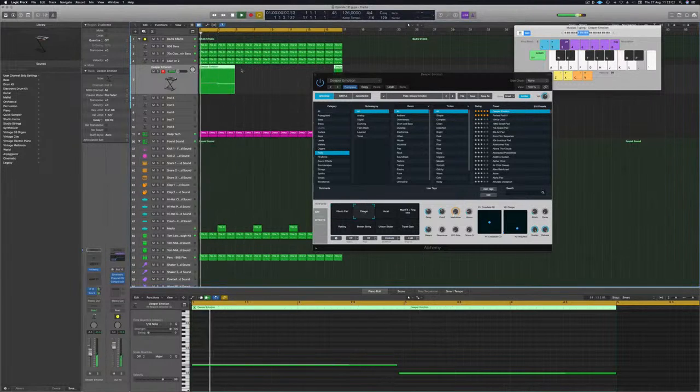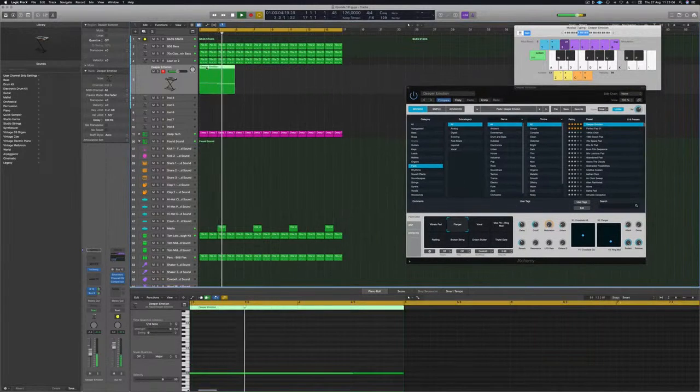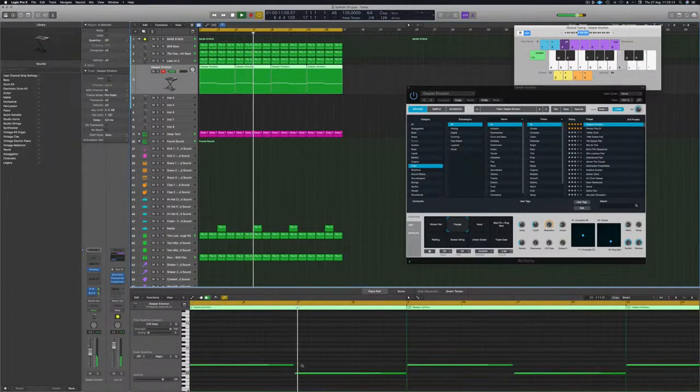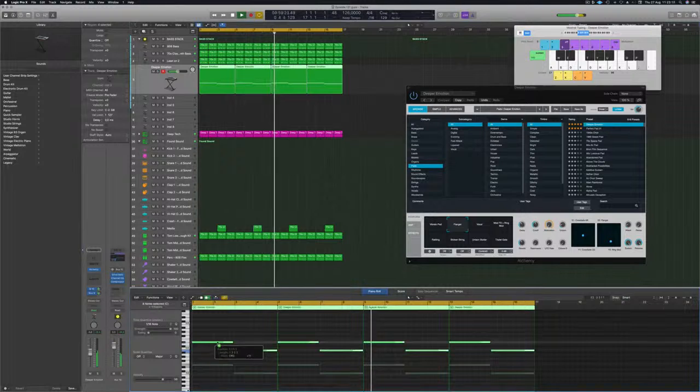Already the flanger, very, very cool. Let's try to make a very, very simple chord. Maybe you're gonna get something good.